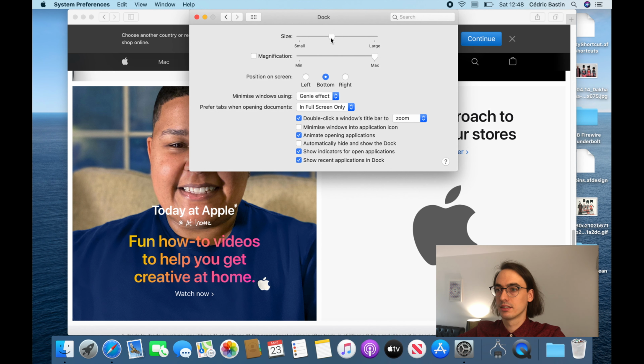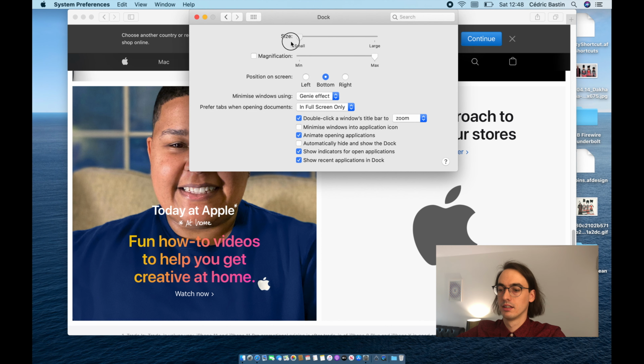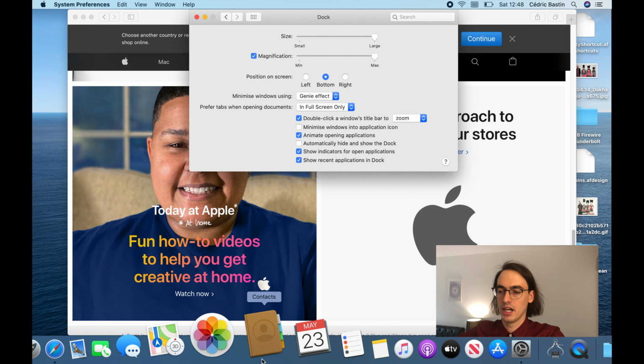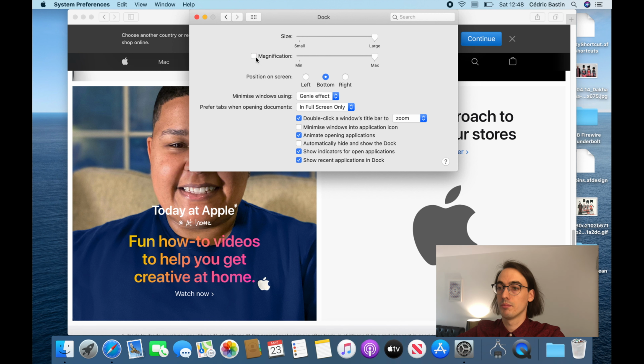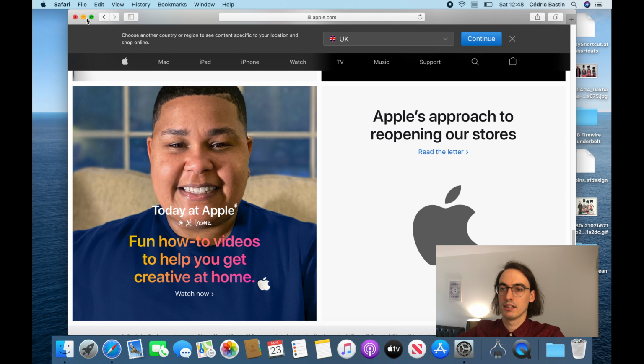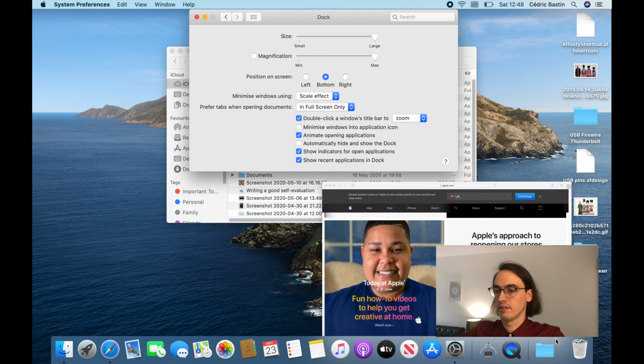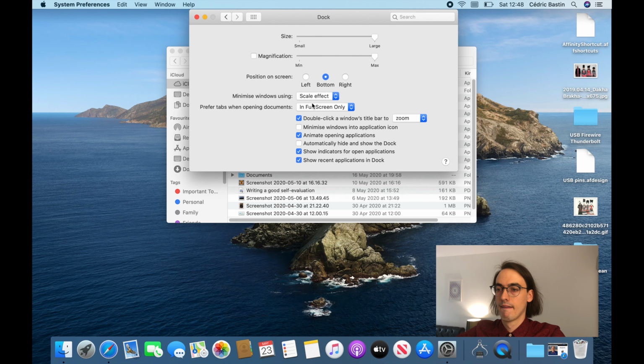The dock size, I think it doesn't really matter for me because I add some apps to it so that it will just get small by default. Magnification, I do not like. I think it's also off by default. I keep it on the bottom. The genie effect is where it gets sucked into here, which I'm not that big of a fan of. So just the scale effect is a bit more clean.